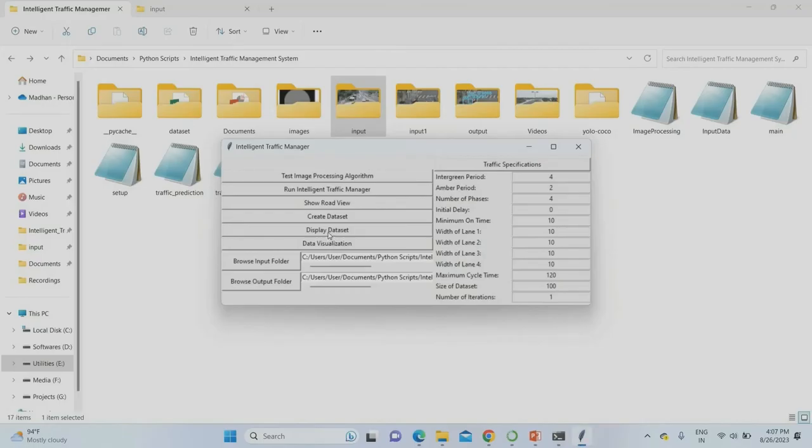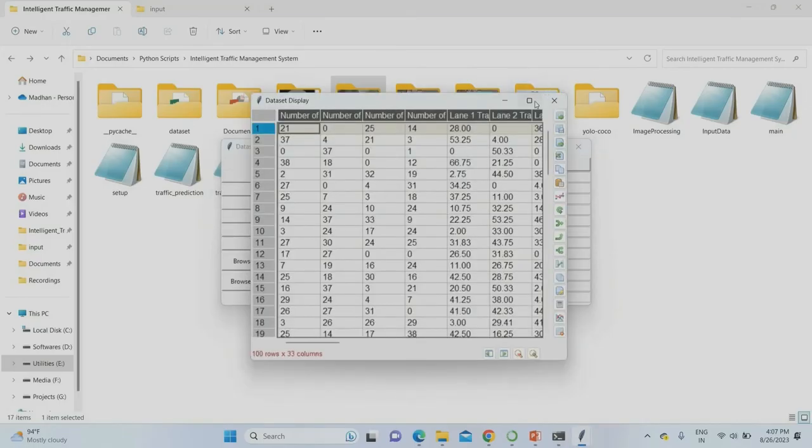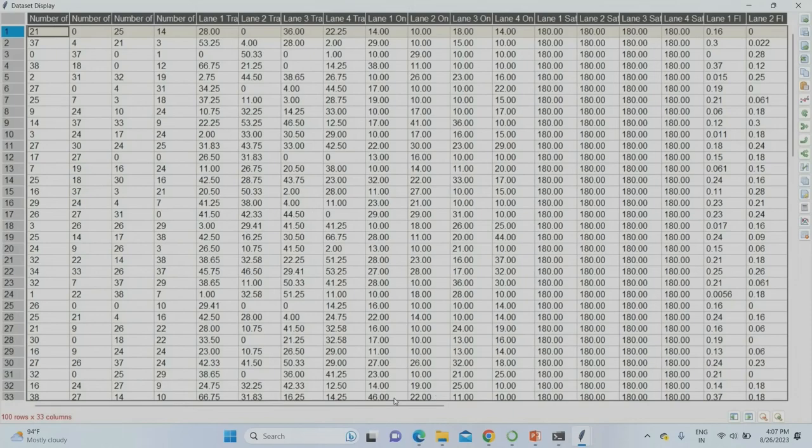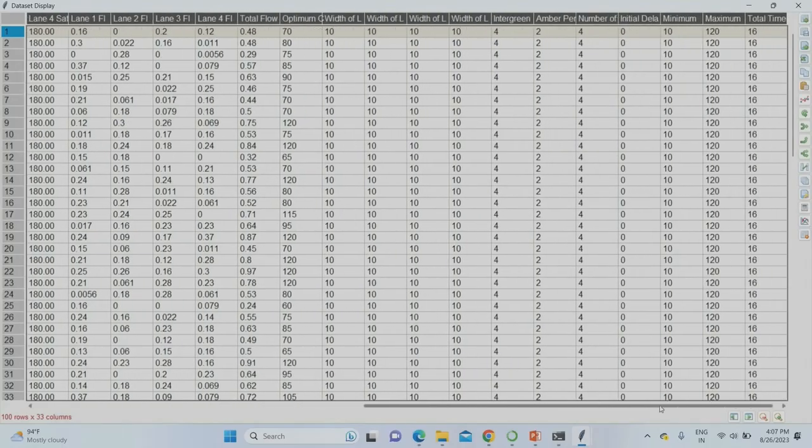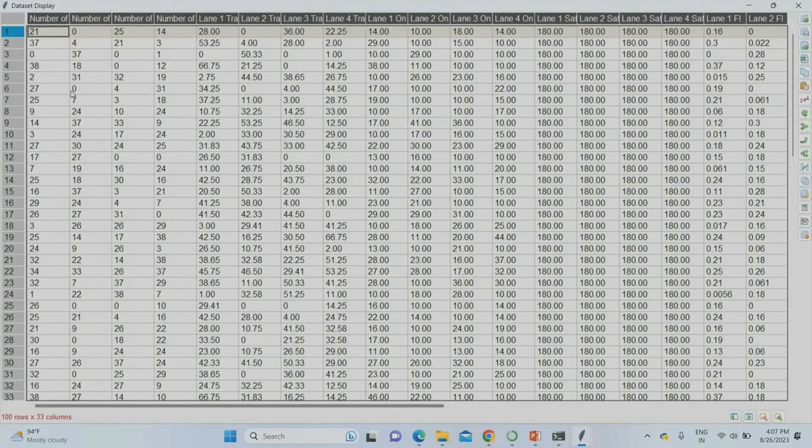Now you can check display data. This is your overall data set. Here you can get a large number of details. This is the overall data set created by our project.